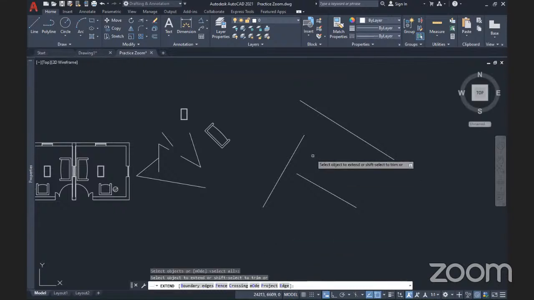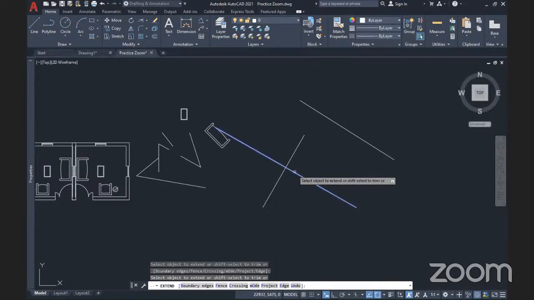Now, if I want to extend this line, because there's a boundary here, you see the extension will work. It will extend to that nearest boundary. And if I continue, it will extend to the next boundary, like so. And also, if I want to extend this line, you see, it will be extended to that boundary.